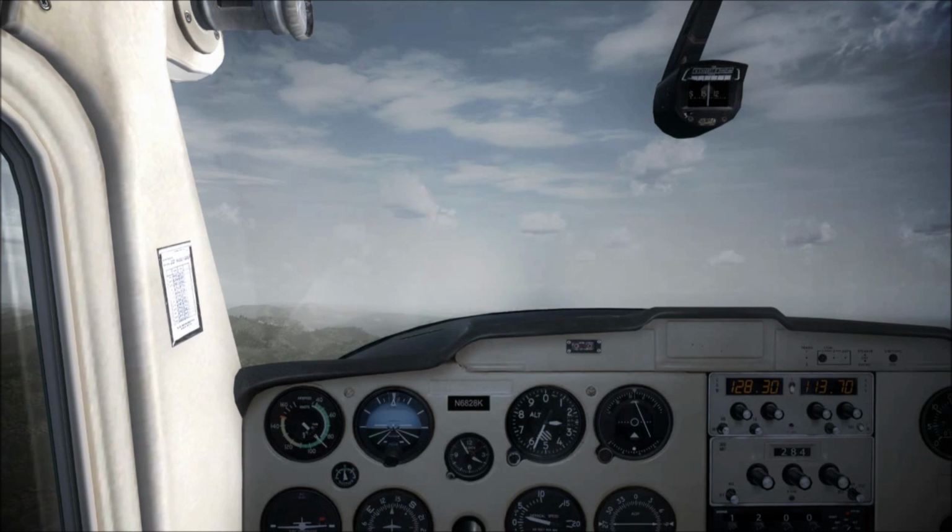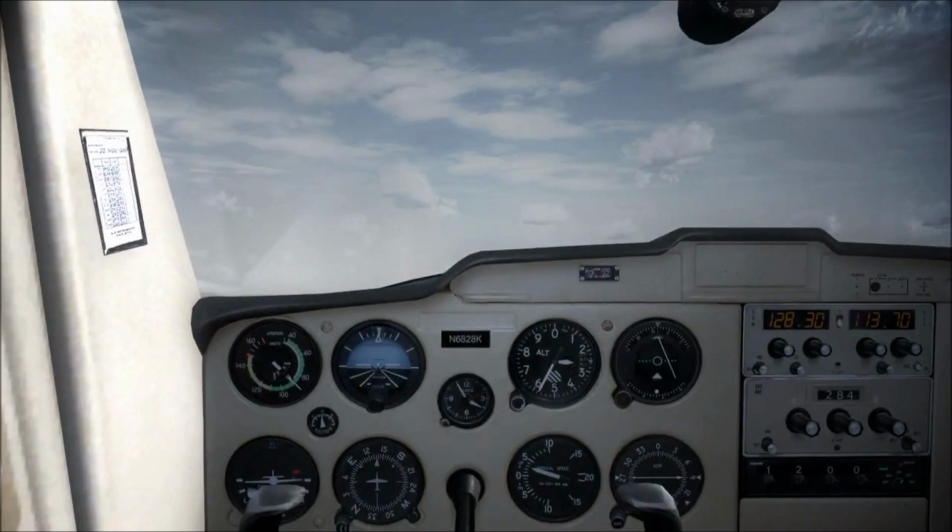Alright, now let's do a power off stall. This one is different in many ways, but in some ways it's actually very similar. The aircraft is going to break like it did before, and we just need to recover. So again, this is in the landing configuration.